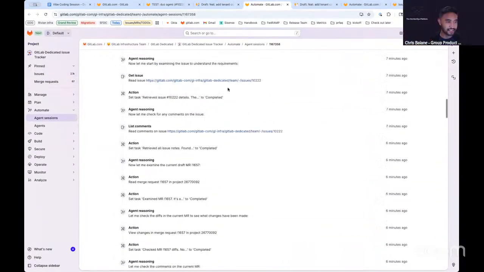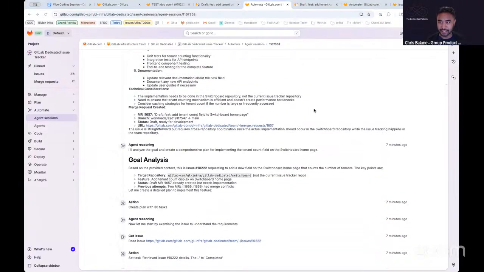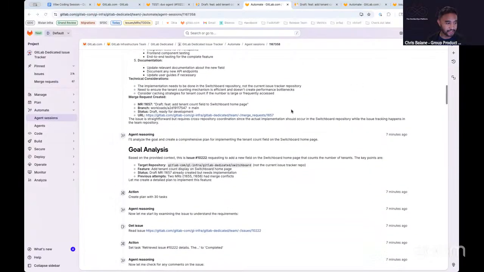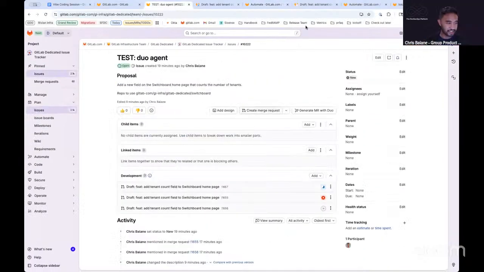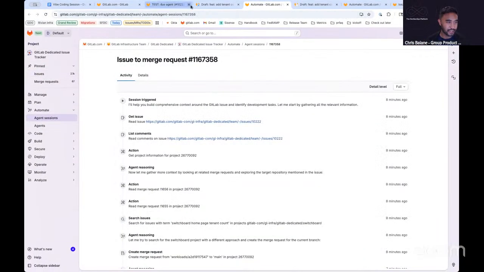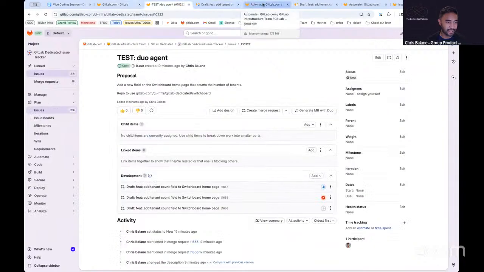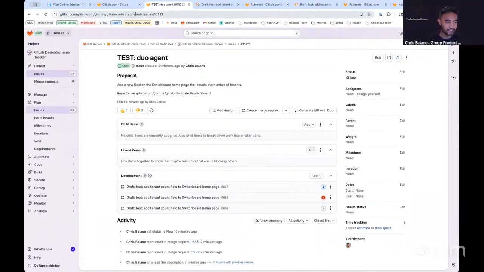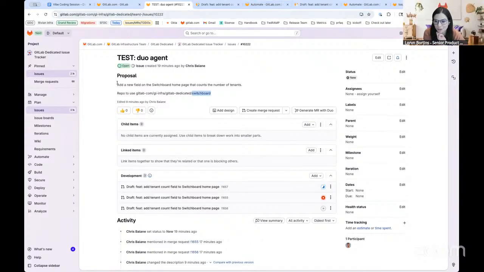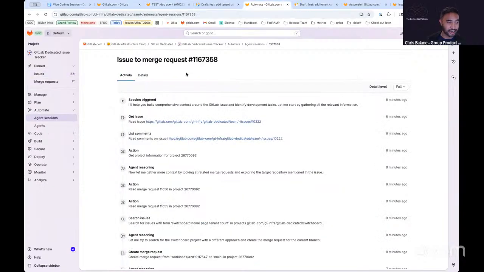So what I did, can you see my screen? Mm-hmm. I started another session now specifying the repo. I think it had trouble finding the repo. Our issue structure is in one repo and the switchboard is in two different repos. So adding this to the description actually helped.